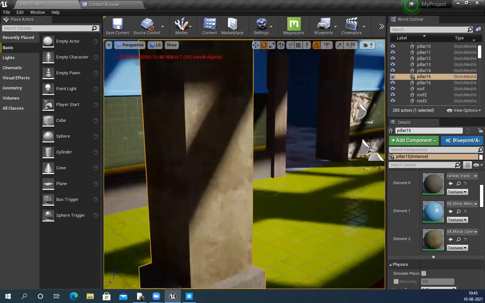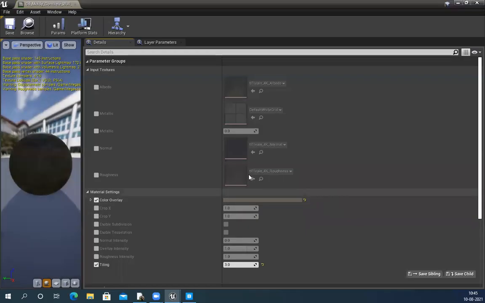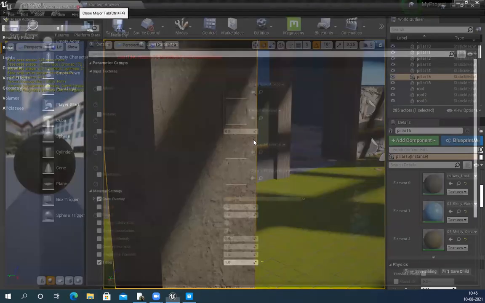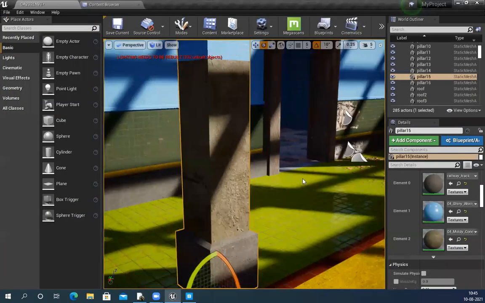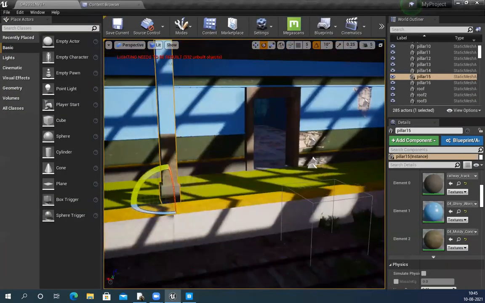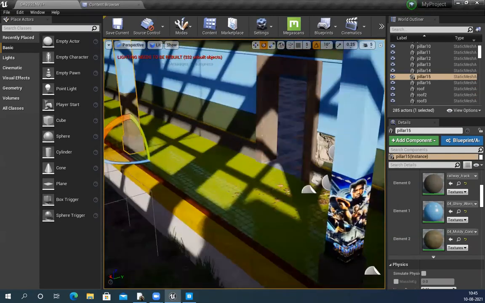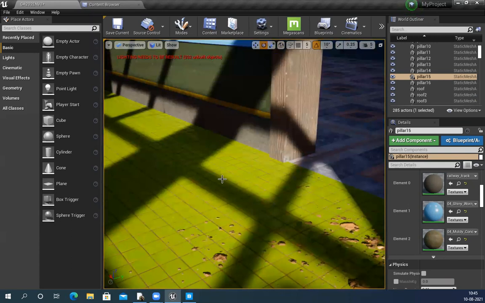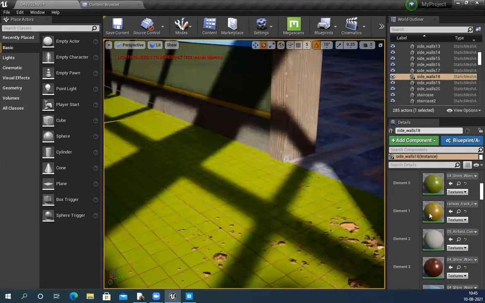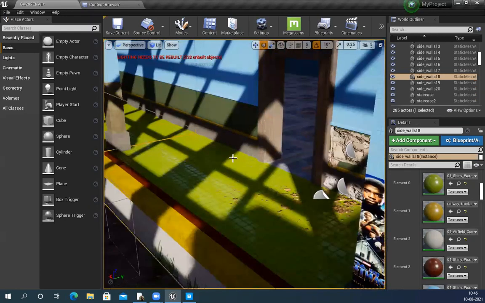So this looks much better. And tiling is too much, I feel. Let's make it one only. Yeah, now it's much better. Still, this green tile is way too vibrant, and this one I can definitely modify and change this tile.